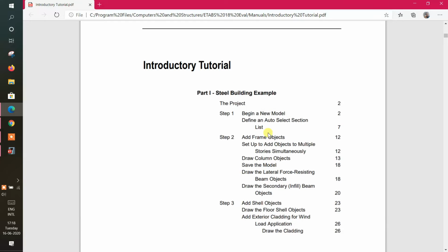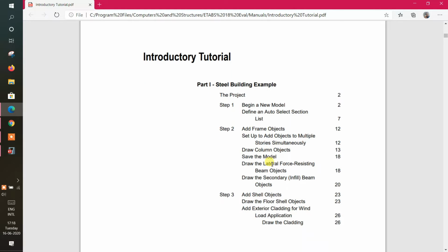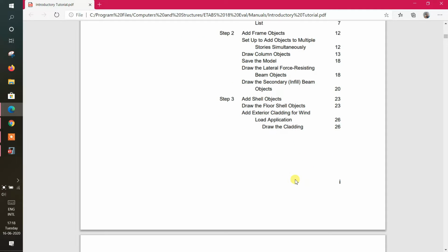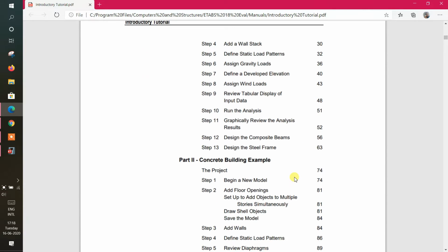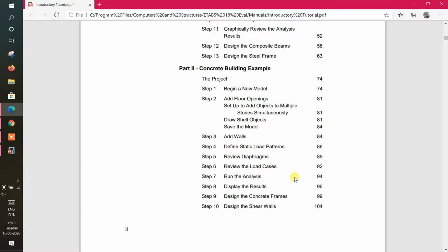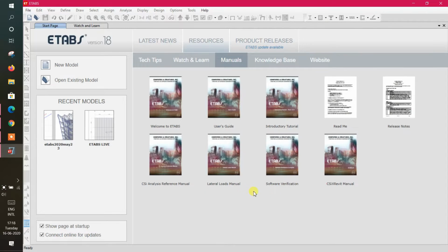And this is the thing, guys. Beginning a new model, define an auto select section, add frame objects, like that. Everything is there, guys, in ETABS itself. There's no need to search for anything else. Just go through this, and you can go to the lateral load manual, meaning seismic load, guys.